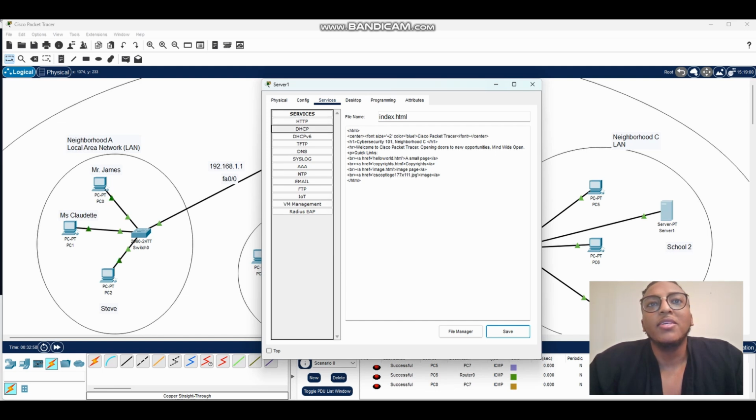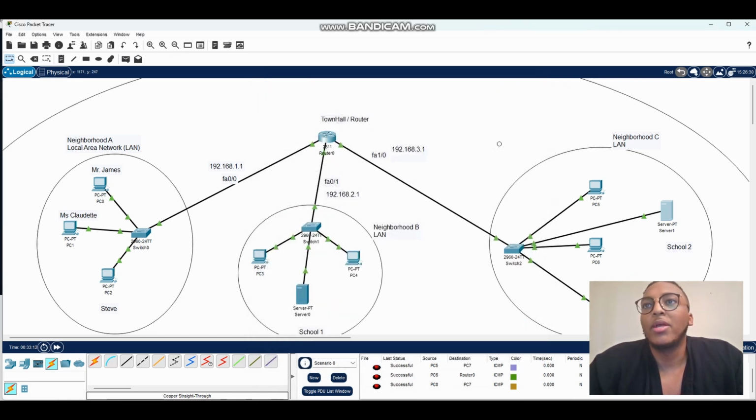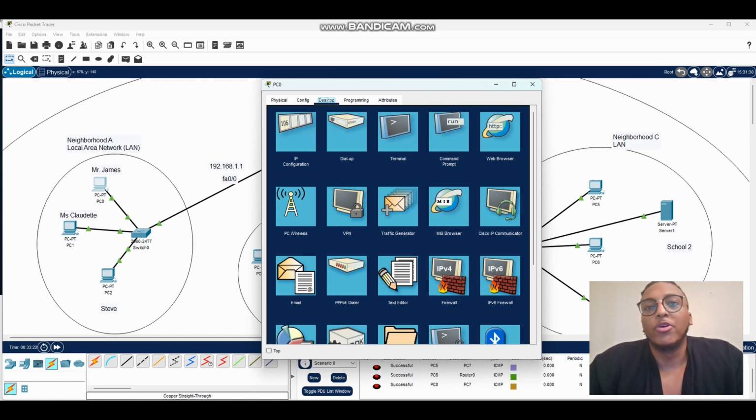Oh, and you see all these other services here: DHCP, TFTP, DNS, AAA. AAA is more like authentication stuff, but email, FTP, IoT, right? Radius, authentication stuff again. If you want to do some networking, be a network engineer, and I know some of you have mentioned that network engineer would be a cool thing to be for your career, make sure you are aware of what those services are.